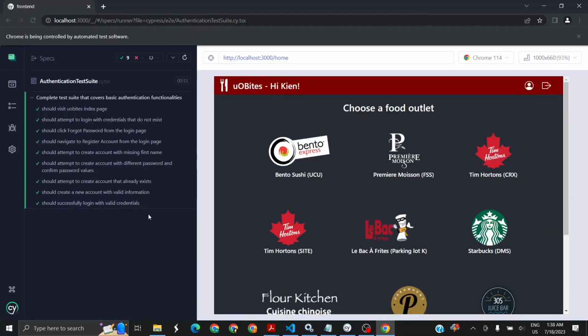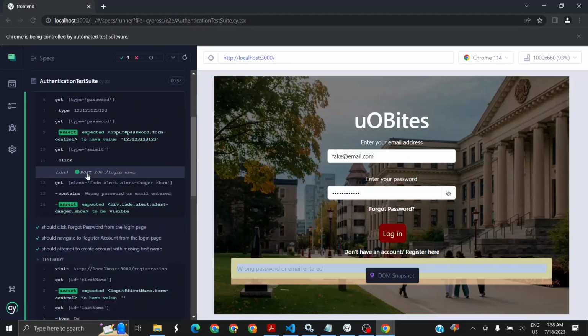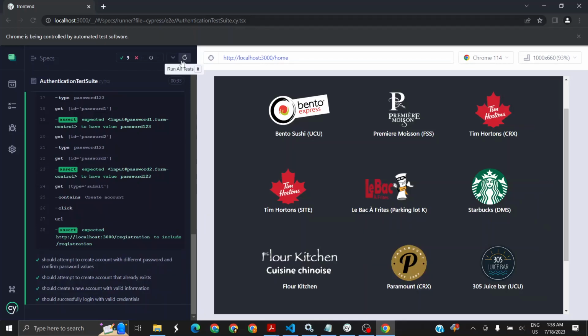And that's it. The test's execution has completed. You can see the full report on the left panel here. You can click on the individual test cases to expand them and see the full details on the test. We can see in the report here that all of our test cases have passed successfully.